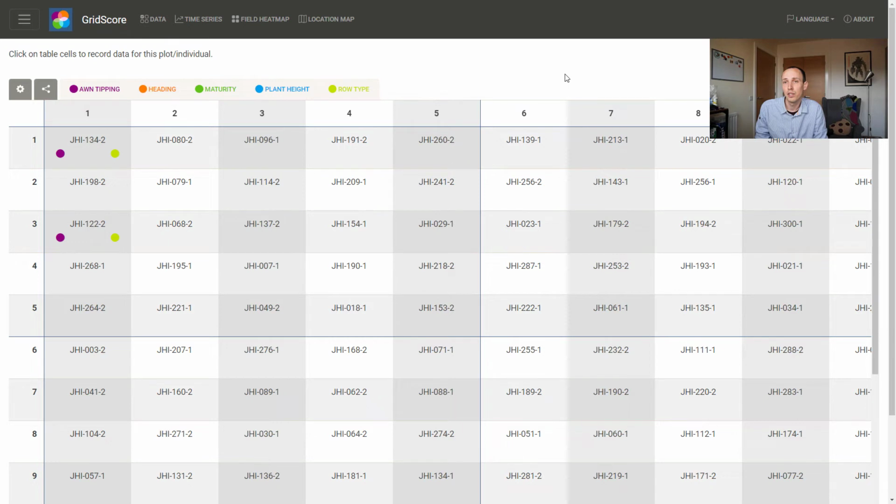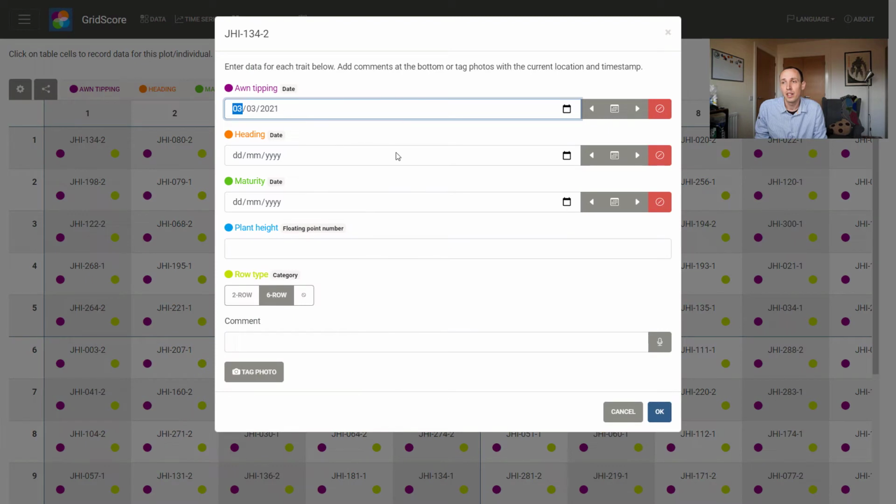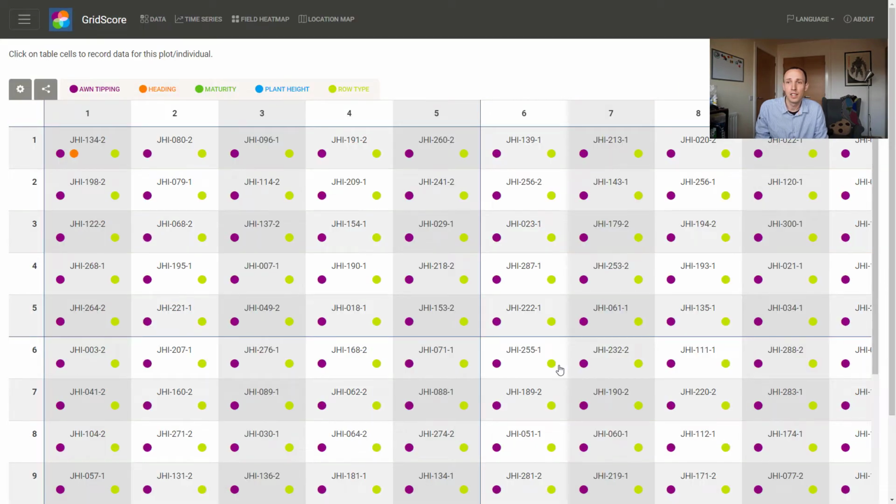If we now continue this process and come back a few weeks later, the grid may look like this. At this stage, some plants might already be at the next stage. So let's walk through again, starting at the first plot. Now the heading event has taken place, so let's set the date here as well. The next plot, again, is slightly late, and we need to skip this one for now.